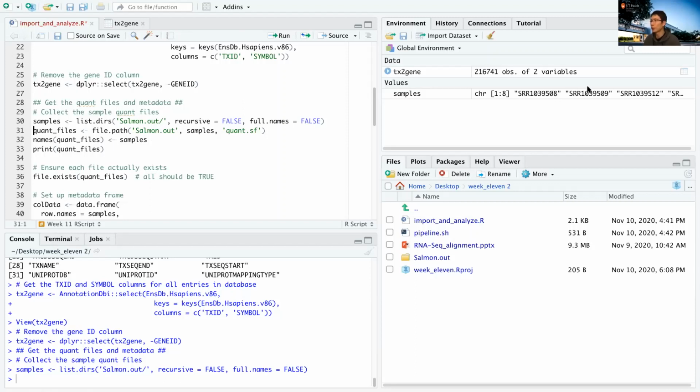So if you run this line, you see the samples. These are pretty much the directory names within the salmon.out. For each Salmon run, we have a new folder, so for each sample we have a new folder. It basically lists all the folder names within the salmon.out, basically all the samples we have. And then the next line.